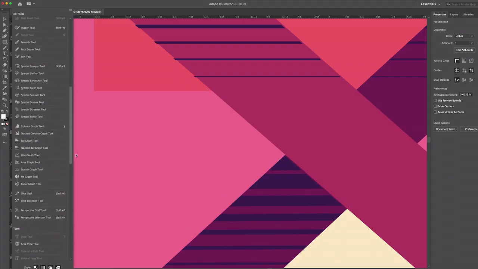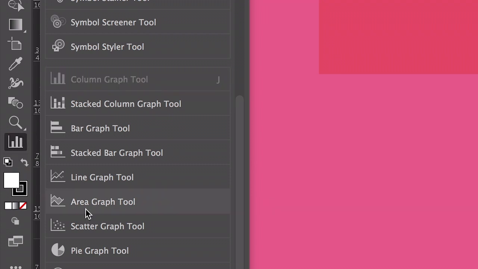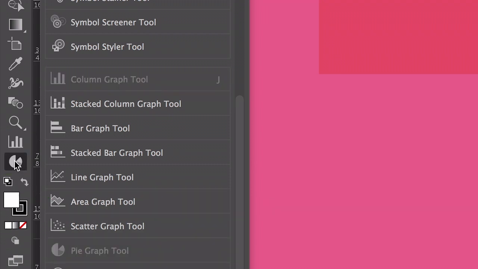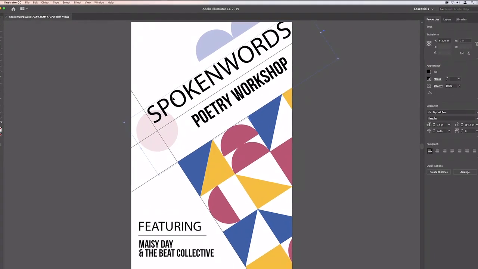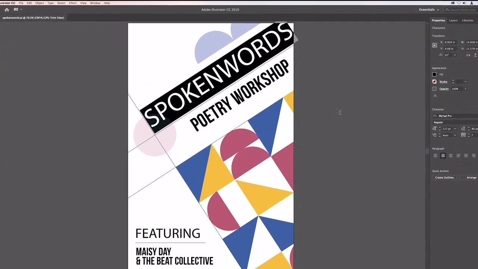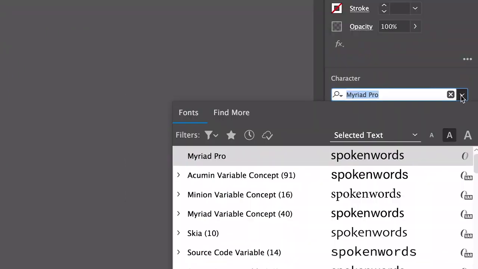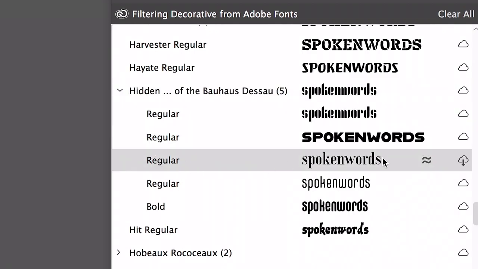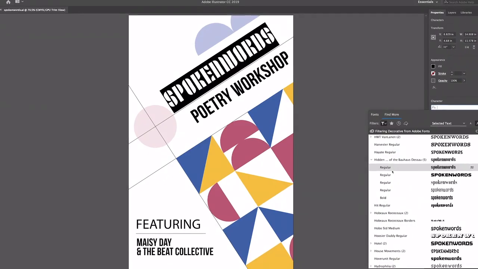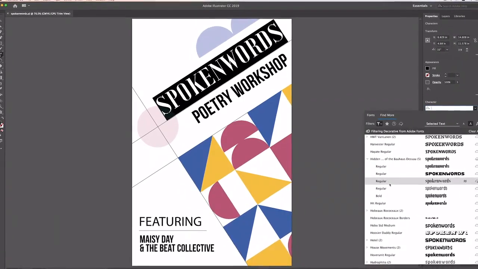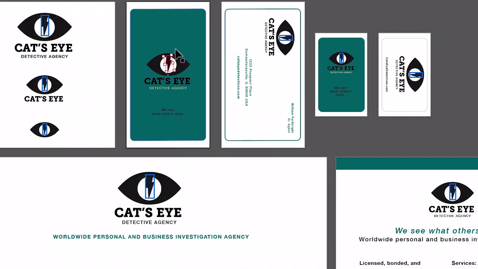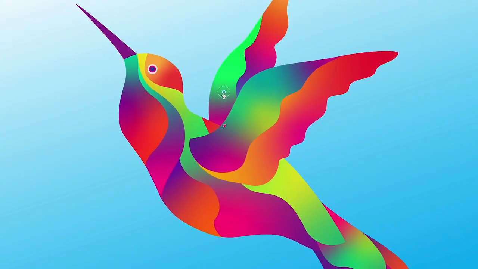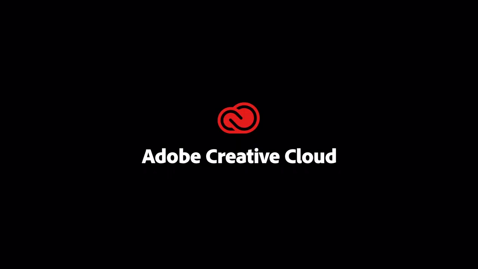You can add, move, and group the tools you use most often to your toolbar and remove the ones you don't need. And when it comes time to finding new fonts, you don't have to leave Illustrator. Now you can preview and activate the thousands of Adobe fonts right within the app. Hover over each font to see how it looks in your design. Check out all these features and more in our new release of Adobe Illustrator CC.